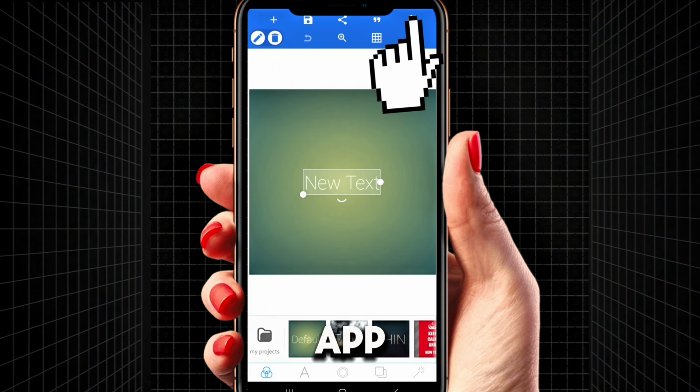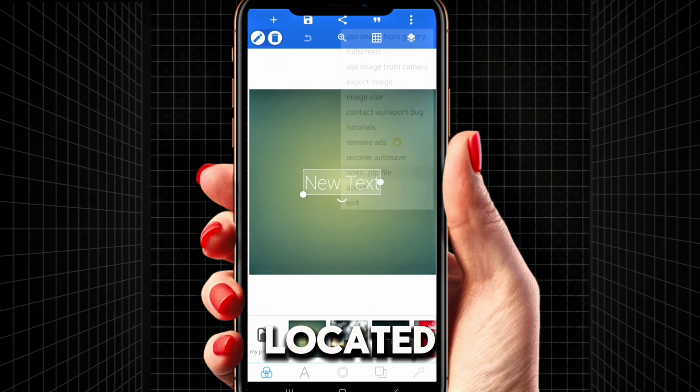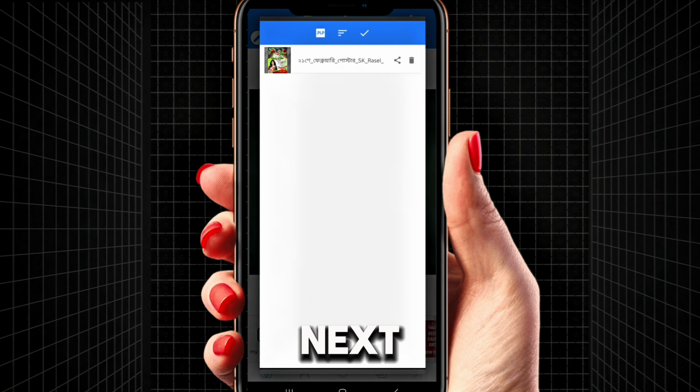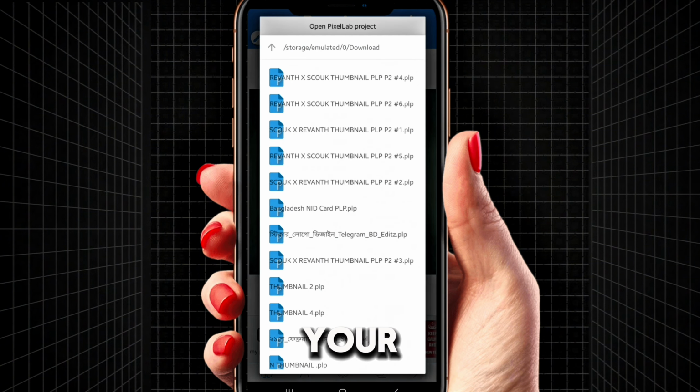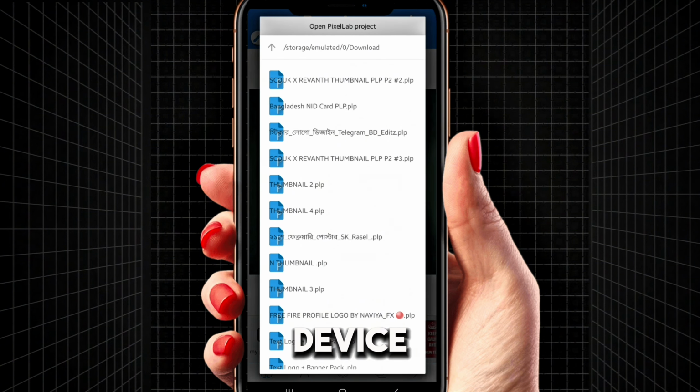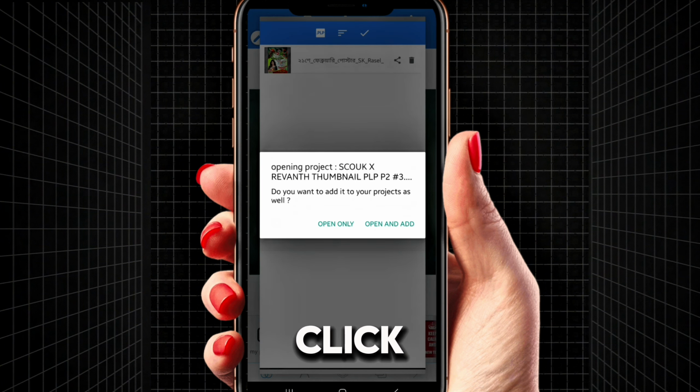Once you're in the app, click on the Import button located at the top of the screen. Next, navigate to the location where your PLP file is saved on your device. Select the PLP file you want to add to your design and click Open.